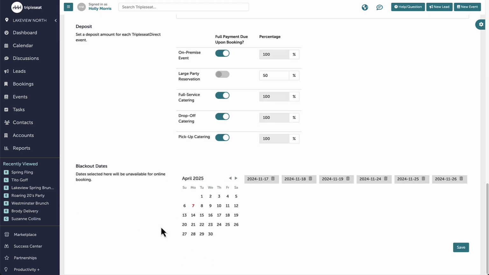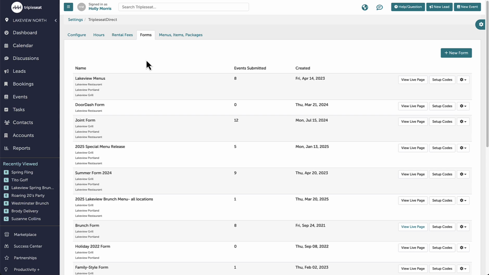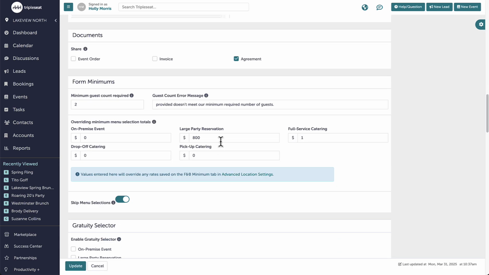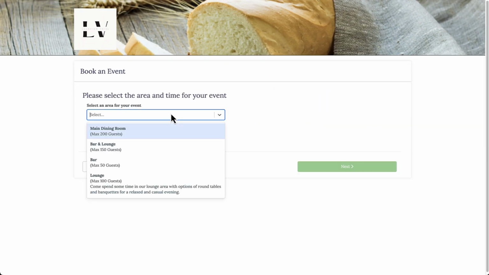Keep in mind that if a minimum is configured directly on a form, that will override dynamic minimums. If I want to use what I configured in advanced location settings, I would leave the form fields blank or set them to 0. I can still utilize skip menu selections for the minimums and the configured food and beverage minimums.